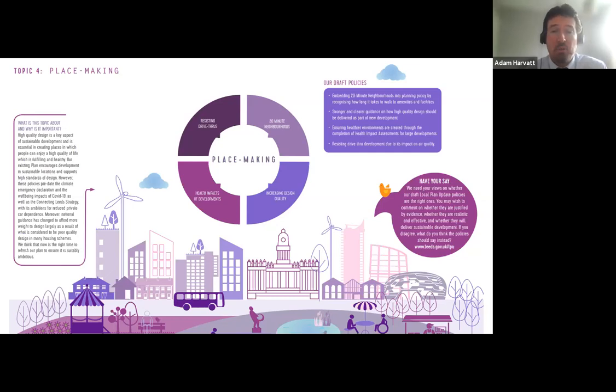We think that now is the right time to refresh our plan to ensure that it is suitably ambitious around issues of design. And this topic includes the following policy areas: 20-minute neighbourhoods, increasing design quality, health impacts of development, and resisting drive-throughs. And the draft policies to help achieve that: embedding 20-minute neighbourhoods into planning policy by recognising how long it takes to walk to amenities and facilities, stronger and clearer guidance on how high quality design should be delivered as part of new development, ensuring that healthier environments are created through the completion of health impact assessments for large developments, and resisting drive-through developments due to their impact on air quality where possible.